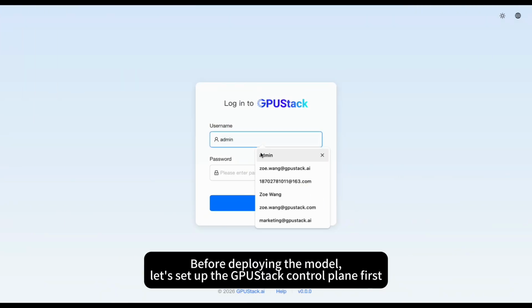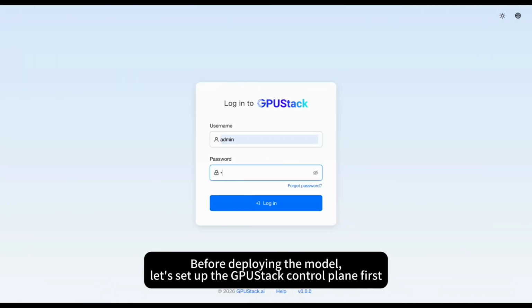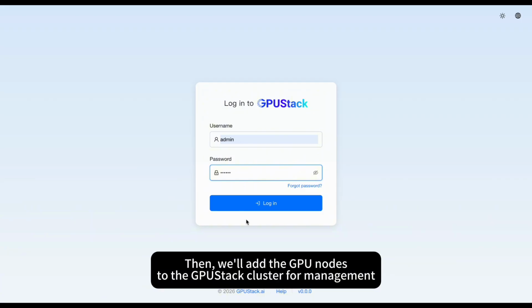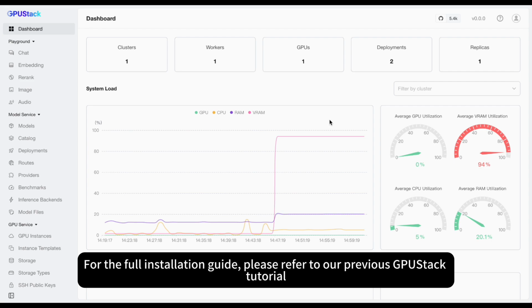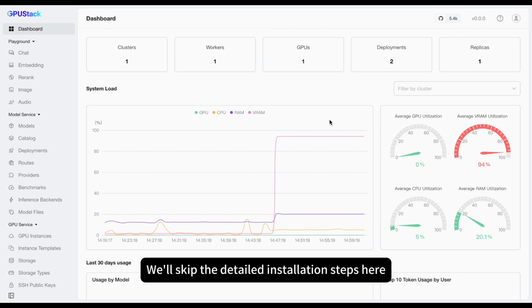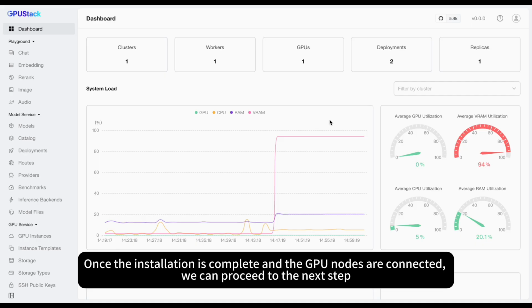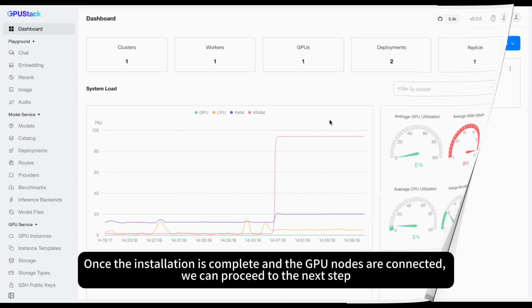Before deploying the model, let's set up the GPUStack control plane first. Then, we'll add the GPU nodes to the GPUStack cluster for management. For the full installation guide, please refer to our previous GPUStack tutorial. We'll skip the detailed installation steps here. Once the installation is complete and the GPU nodes are connected, we can proceed to the next step.